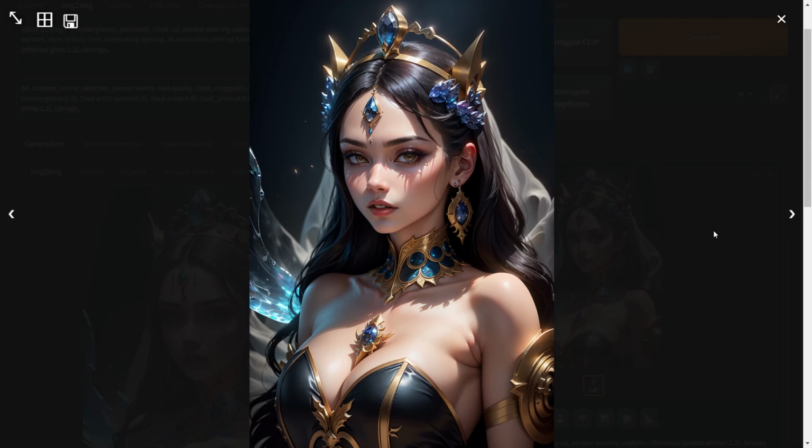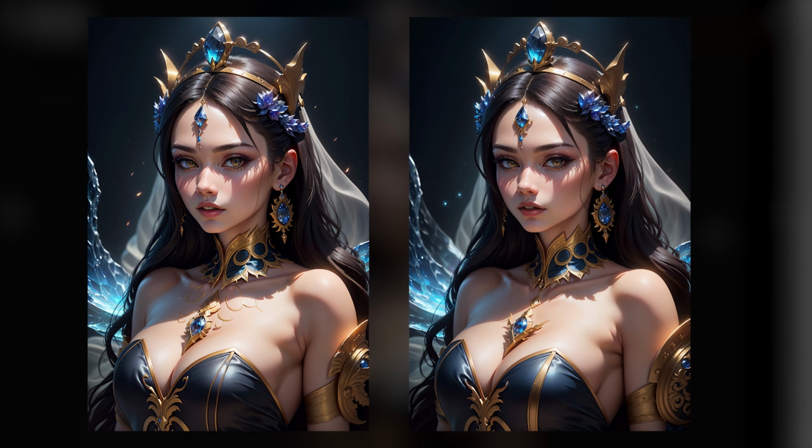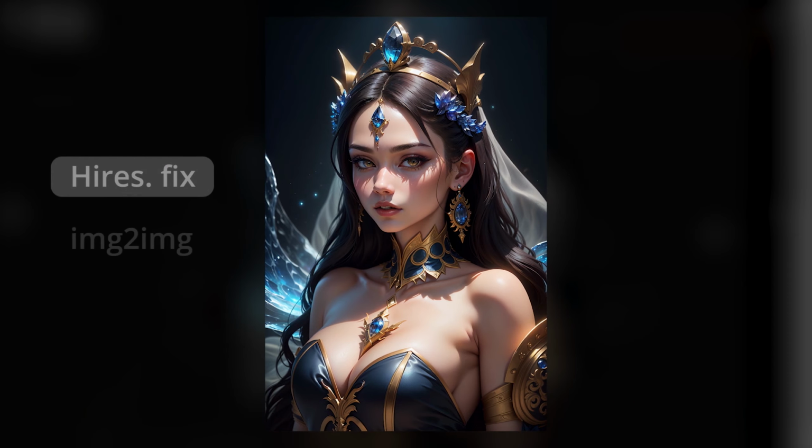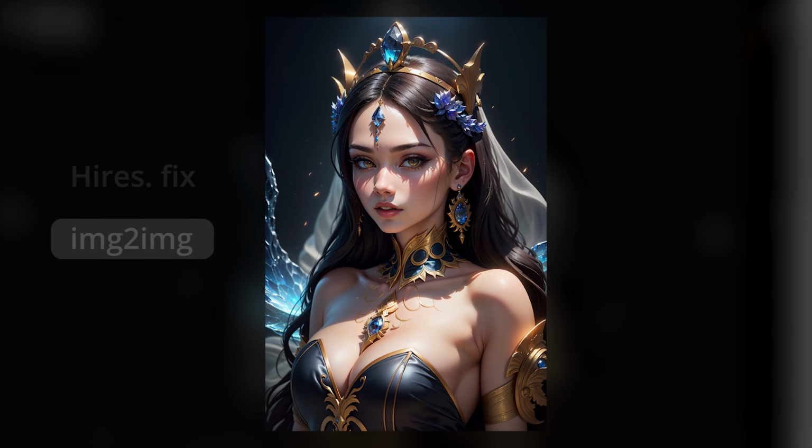So, we have used two different methods to upscale. Here is a comparison between high-res fix and Img2Img generations. As you can see, even though we used the same settings and seed, there is a slight difference, because the sampler used in high-res fix was different than the one used in Img2Img.